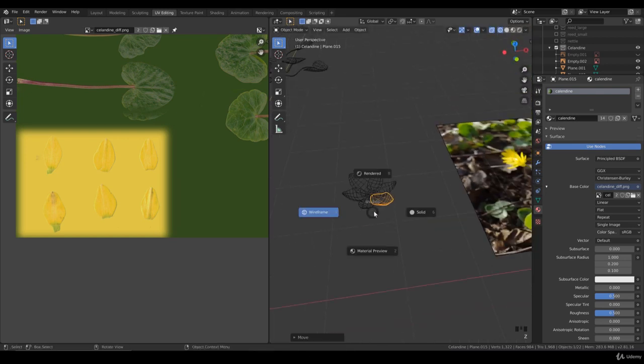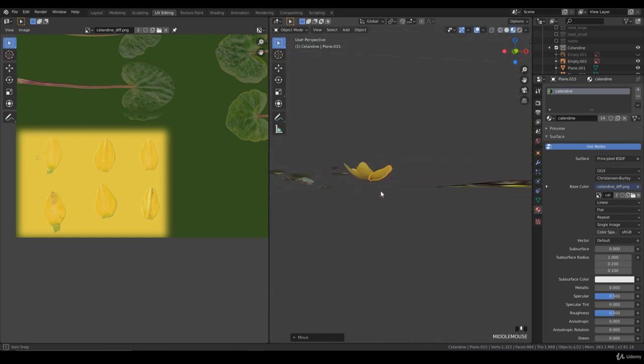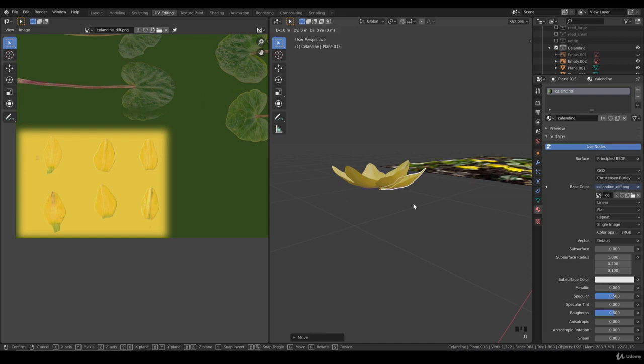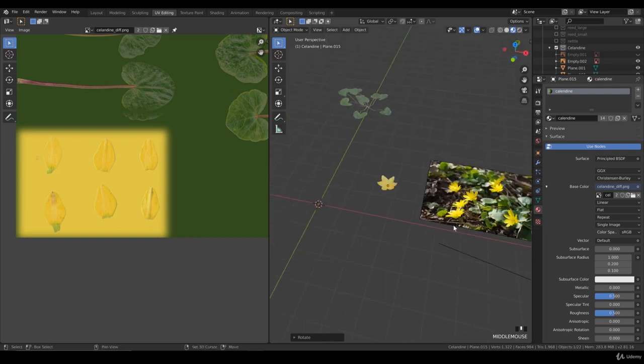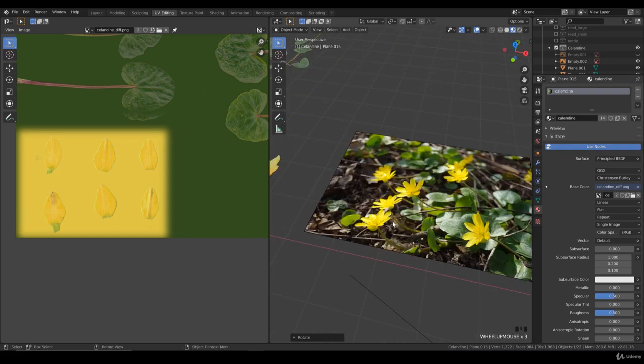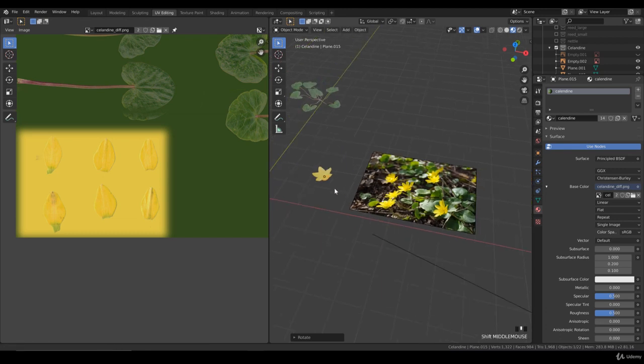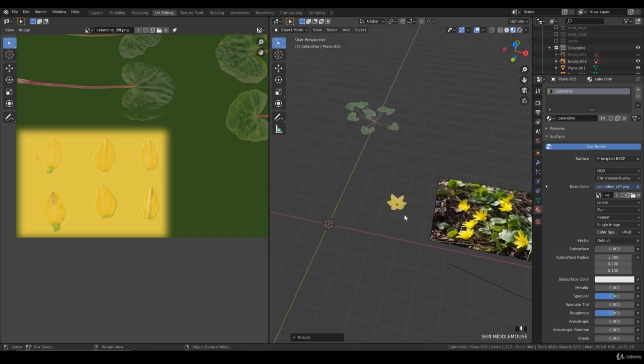Just a quick check. Material preview. Perfect. Maybe a little bit more upwards. Yeah. Great. So this is the end of this lecture. In the next one, I will make a stem for the yellow leaf and combine this with the green leaves.